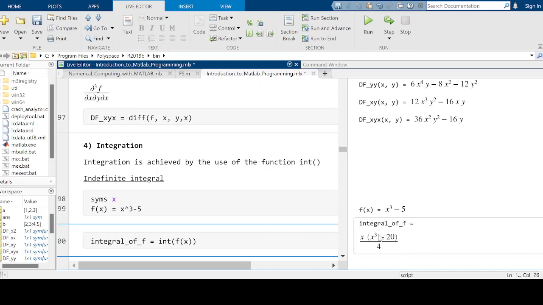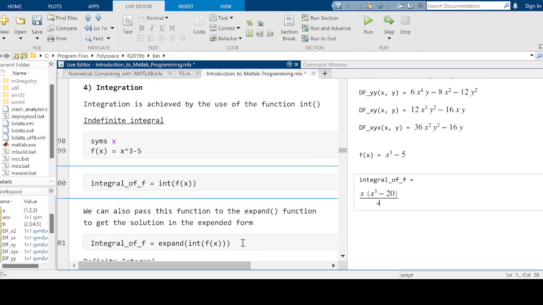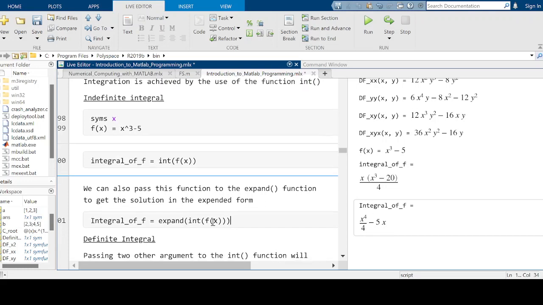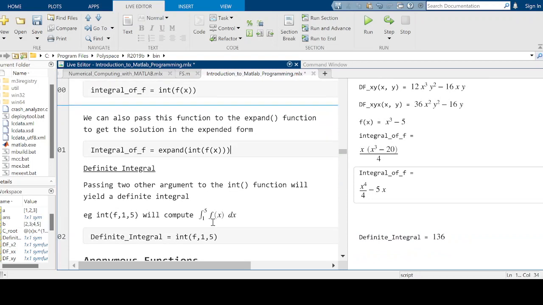But instead of doing that, we can use the function expand, then pass in our integral. This should just give us the integral in the expanded form. Sorry, let me run this other section. So x power 4 over 4 minus 5x. That's the way I would have wanted our integral to be.